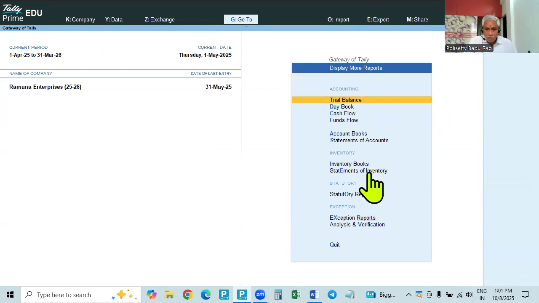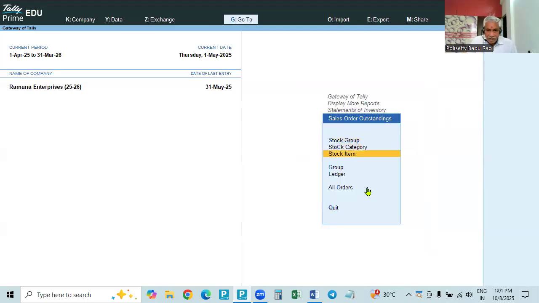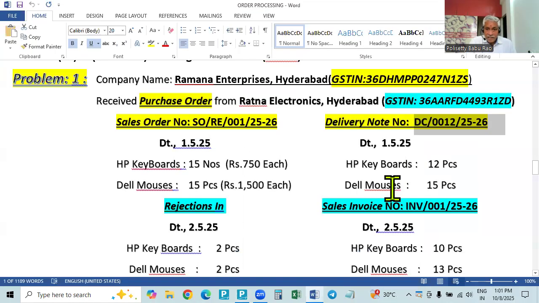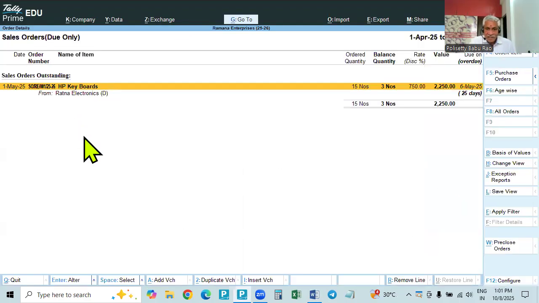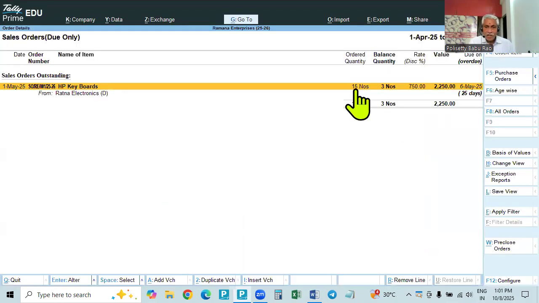Display more reports. Go to statement of inventory and come down to see here. Purchase order pending for last month. Sales order pending is there already. Now when you send the goods, this was not there; now sales bill pending is there. So sales order pending will be checked. We take all orders here. One item is sent fully, so no pending, and that item is not shown. Only in this one, out of 15, we dispatched 12 only. So 3 are pending, and the original quantity is 15.